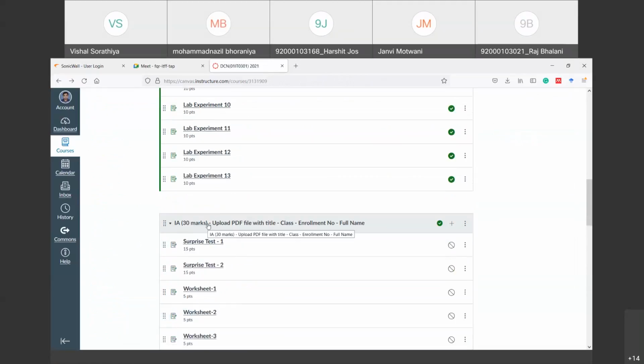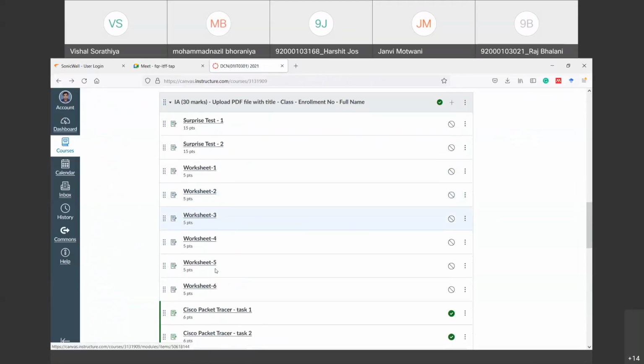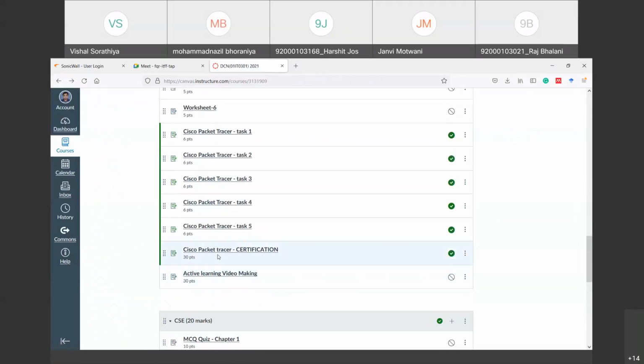We have planned as a 150. Out of that, only this certification has 30 marks, so that's a 20% of overall weightage. And once you do the Cisco Packet Tracer, this task is very easy for you. So that's easily 60 marks you will get as a bonus, okay? Or you will just complete it very easily.